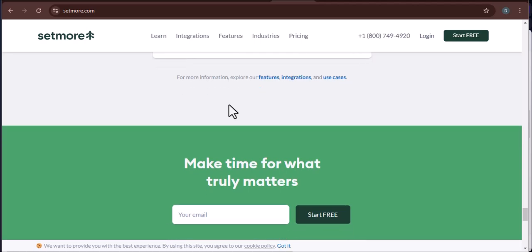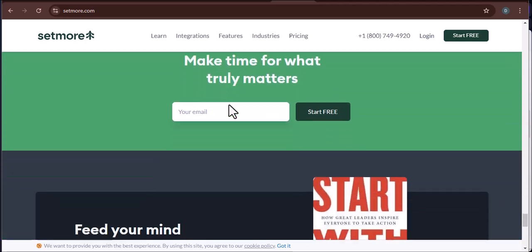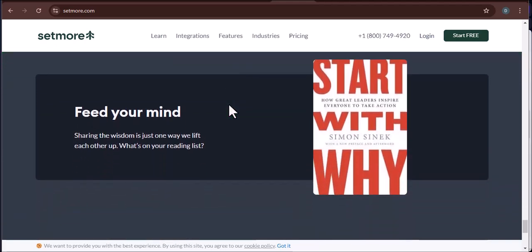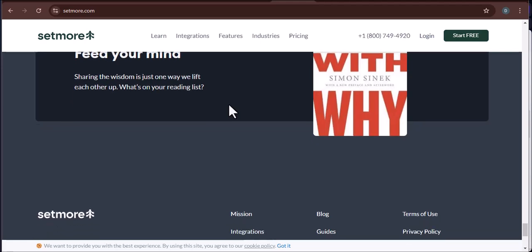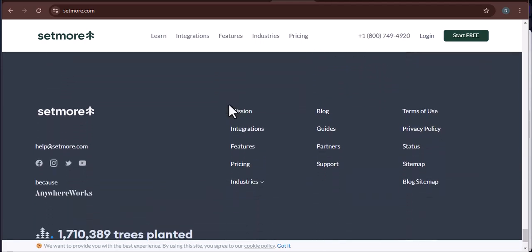Important note for mobile app purchases. If you purchased your Setmore Premium subscription through the Google Play Store for Android or the Apple App Store for iOS, the cancellation process is handled directly through those respective app stores, not within the Setmore web application.